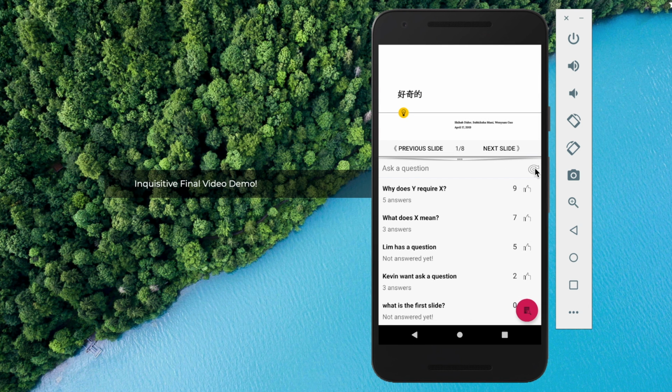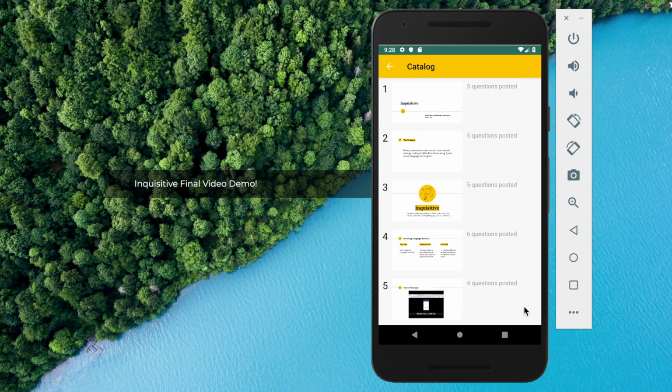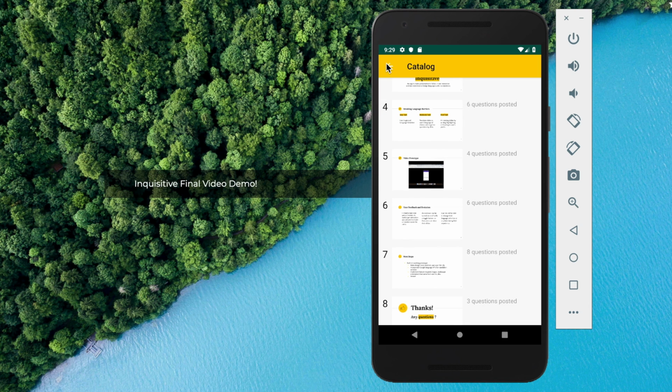So the other neat feature is we're able to refresh the page, and then it'll give us the number of upvotes. So suppose this had 15 upvotes, we refresh it, and now Mary's question appears here. So you can flip through the slides in this view. You can also see the catalog view of all the slides and the number of questions associated with each slide.